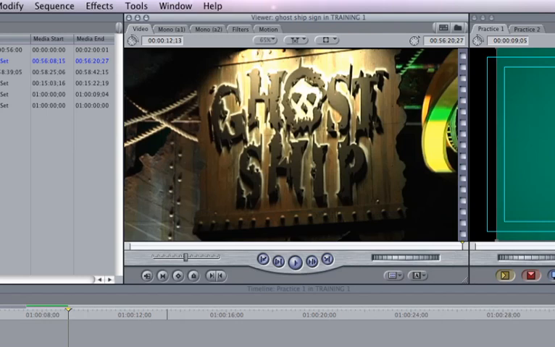So these are some helpful tips that'll help you move around your preview window and your timeline a little bit easier. And the more you grasp these keystrokes I'm giving you, the better you're going to understand Final Cut Pro and editing.